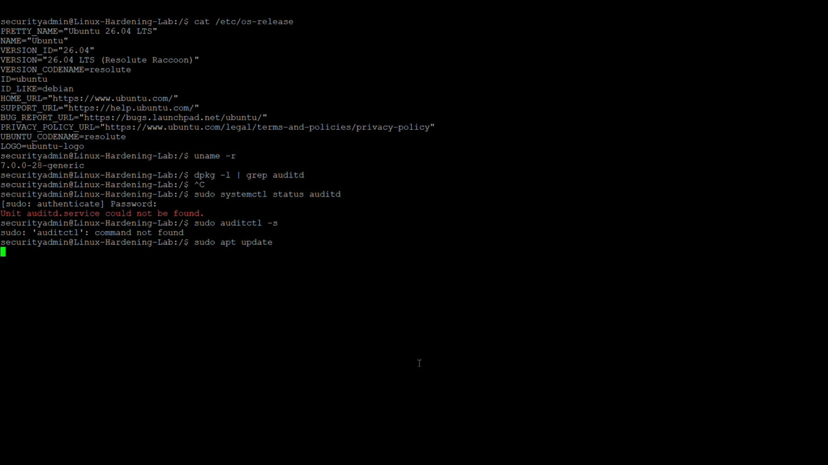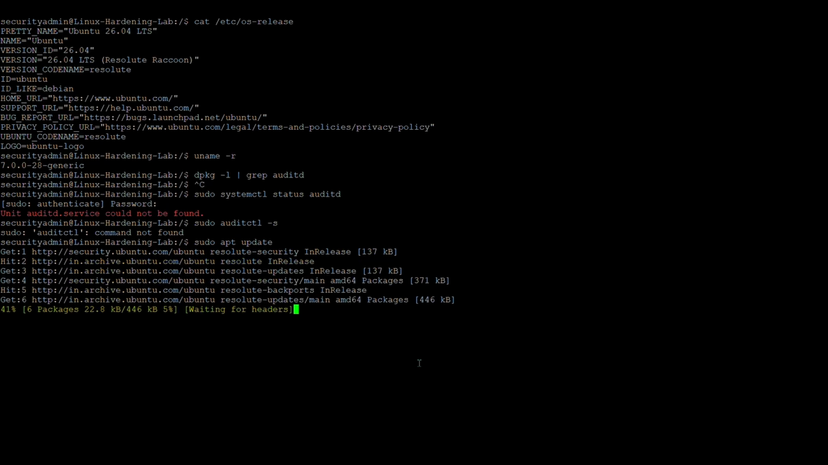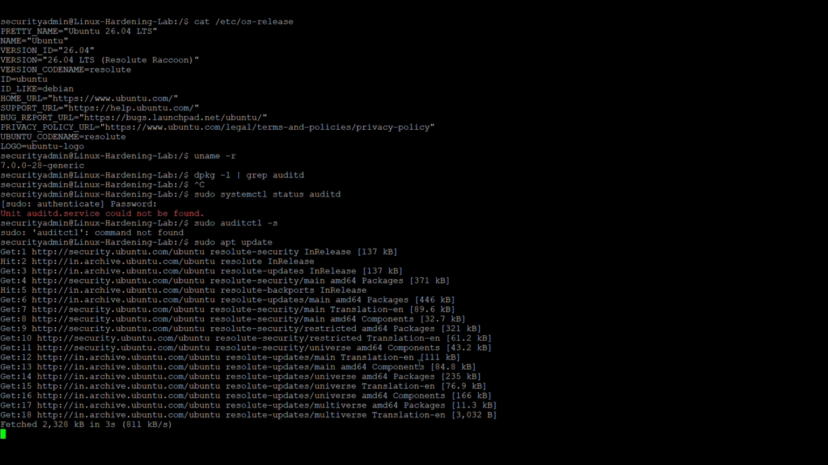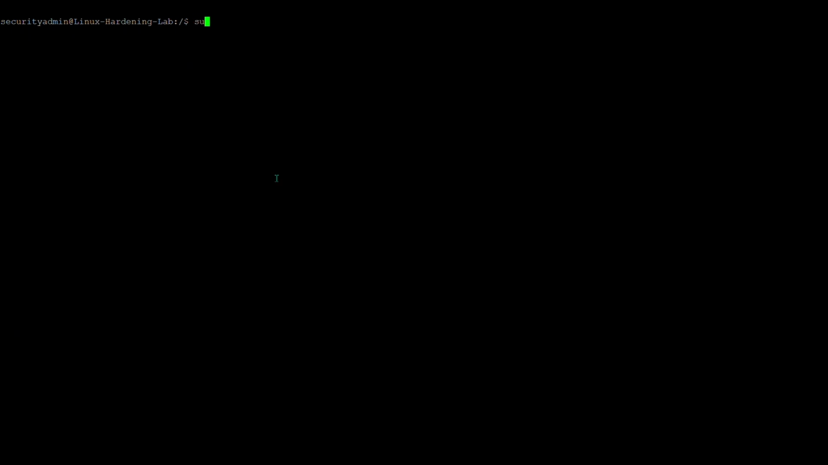I'll start by updating the package information using sudo apt update. This makes sure Ubuntu has the latest package metadata before we install anything. Next, I'll install Auditd and the audit plugins using sudo apt install auditd audispd-plugins -y.